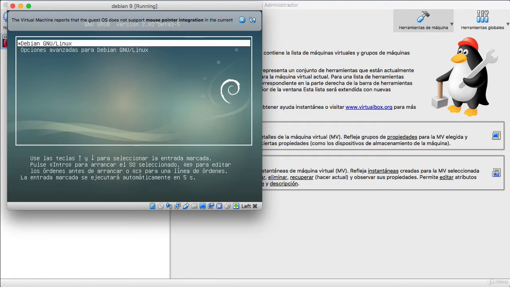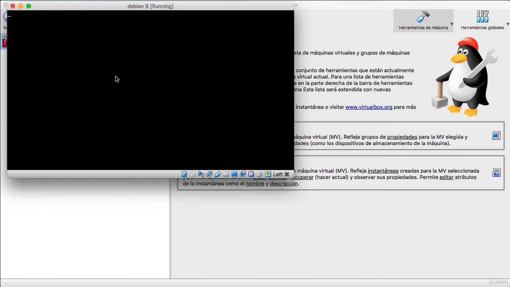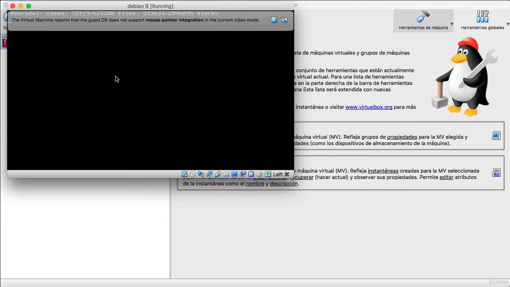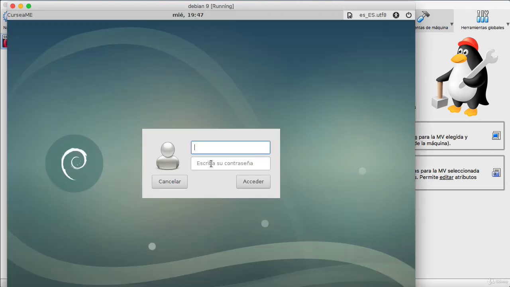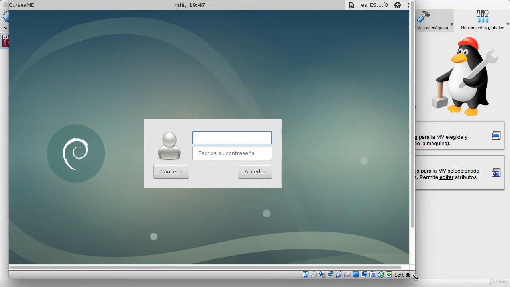So what we're seeing is the boot manager. This is GRUB. It has a timeout, that is a time limit. If we don't select anything, it chooses the default operating system. We are going to enlarge this window so you can see it better.